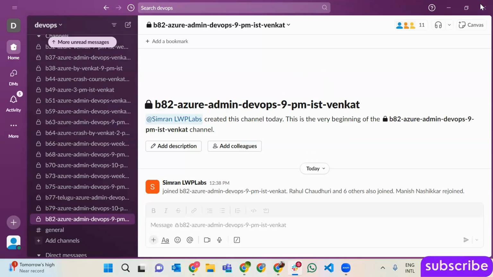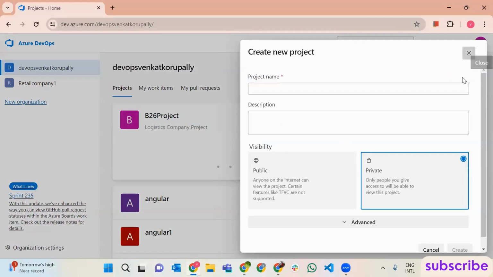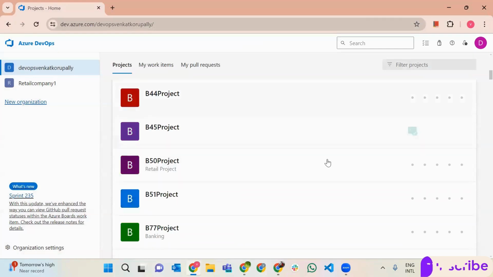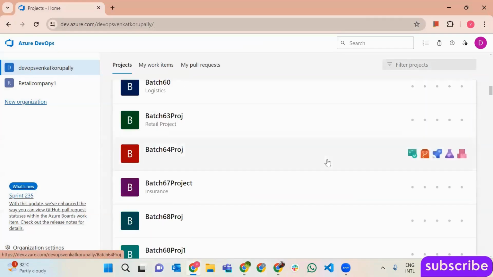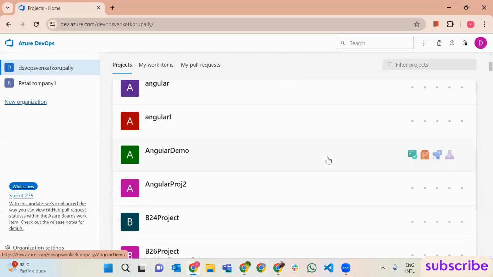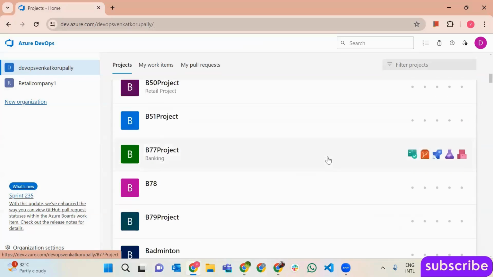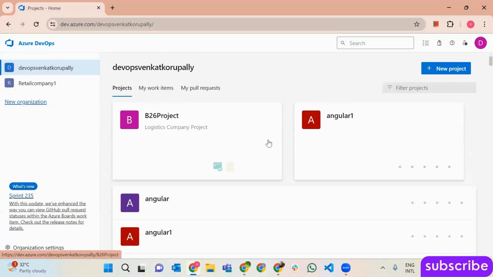Yes. Good. Now, guys, today what we will be doing, if you look at our demo class, that day, what project name did I create? Anyone remember the project name? Otherwise we will create a new one.